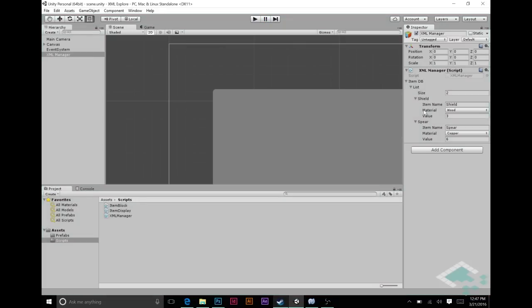But this is fine for 2 items here. This is where XML is going to help us: what if we want to add another 2 items or another dozen items, or we might have hundreds of items by the time we're done and actually releasing our game. That's where we want to start saving this into an XML file.